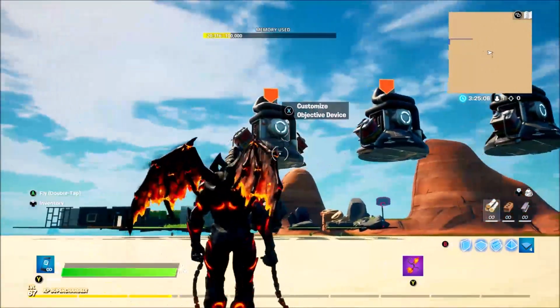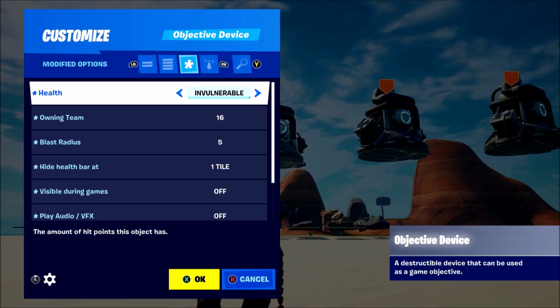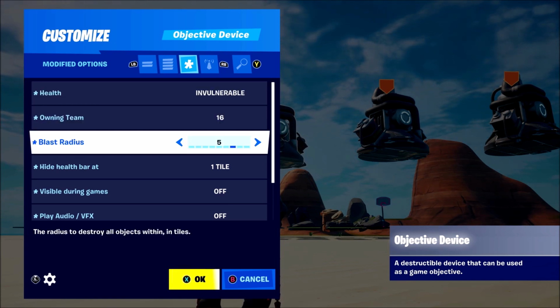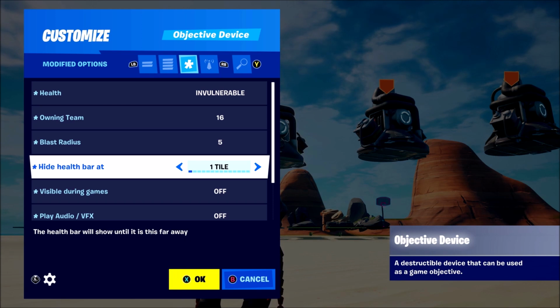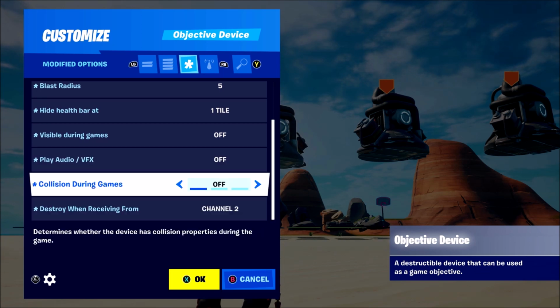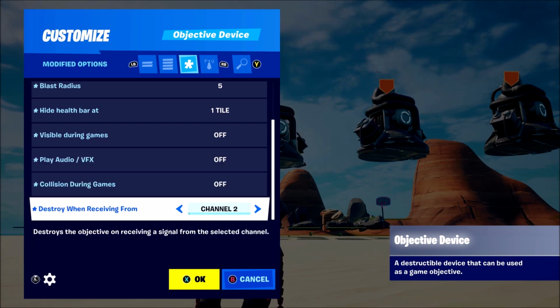Moving on to the objective devices. You only want to change these settings. So health, invulnerable, owning team, 16, blast radius. You want that on 20, but for the purpose of this video, I'm going to be showing you 5 because it'll blow up mechanics on the other side. Hide health bar at 1 tile, visible during games off, play audio and collision off, and then destroy when receiving from channel 2.